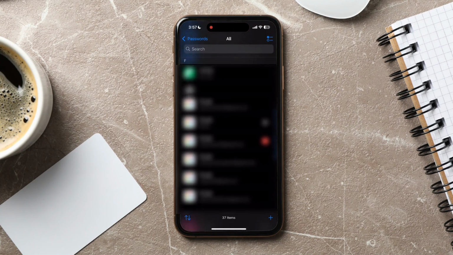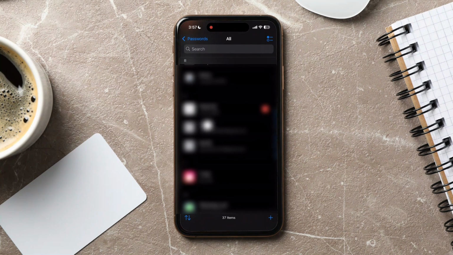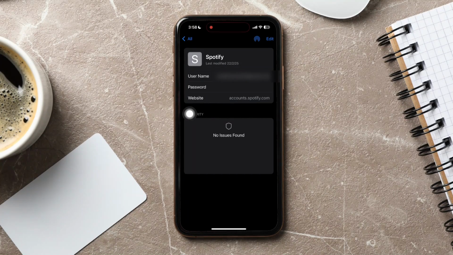Scroll down and tap on the app you're looking for. For example, Spotify. You can now view your Spotify account password and other details over here. You can also copy the password from here if you want. Following these steps, you can easily see Spotify password on iPhone.